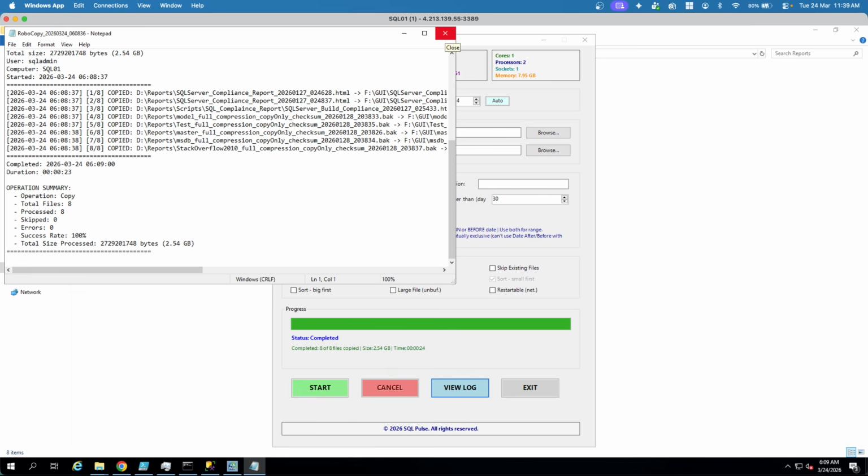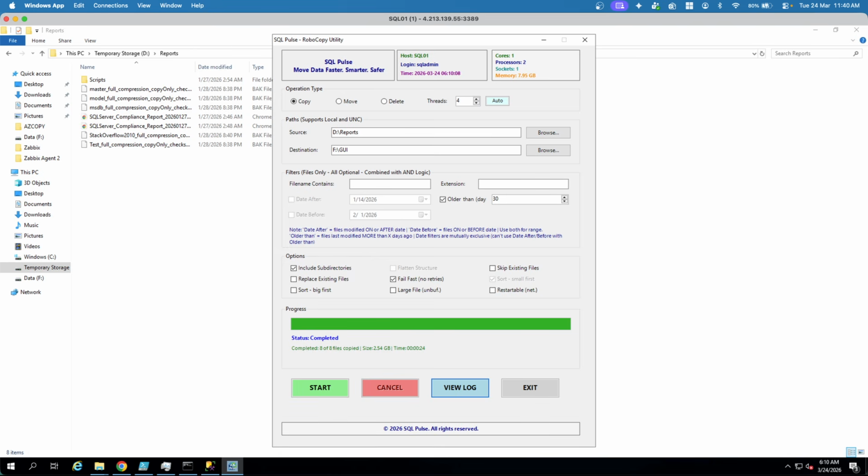This is really helpful for DBAs to perform copy operations. Not only DBAs, but mostly DBAs will be using this kind of copy operation. This is a very fantastic tool. You don't need any scripting knowledge, you don't need any commands. You can work with a very simple GUI tool.